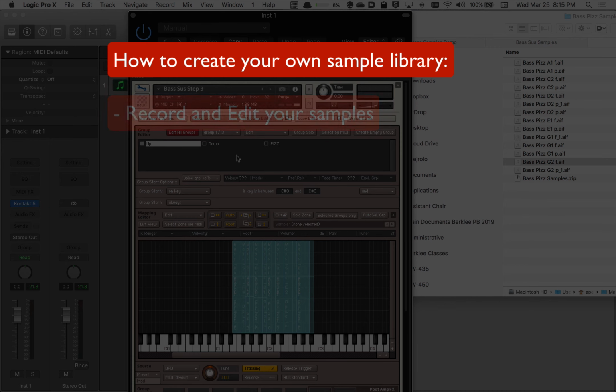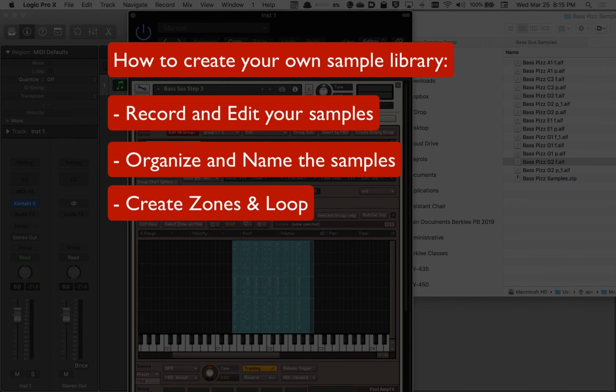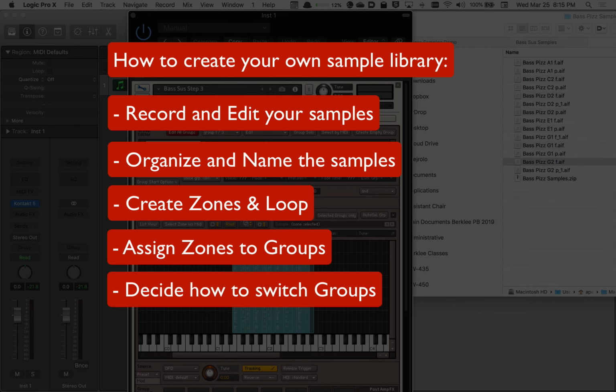Different steps, right? So start with good recordings, good samples, accurate samples, then edit them down. Make sure that you trim the beginning and end. Name them correctly. Then bring them in, create zones. Make sure you loop them if you have to loop them. Set them in groups, and then decide what's going to trigger a group switch. And there you have it. You have a sample library.